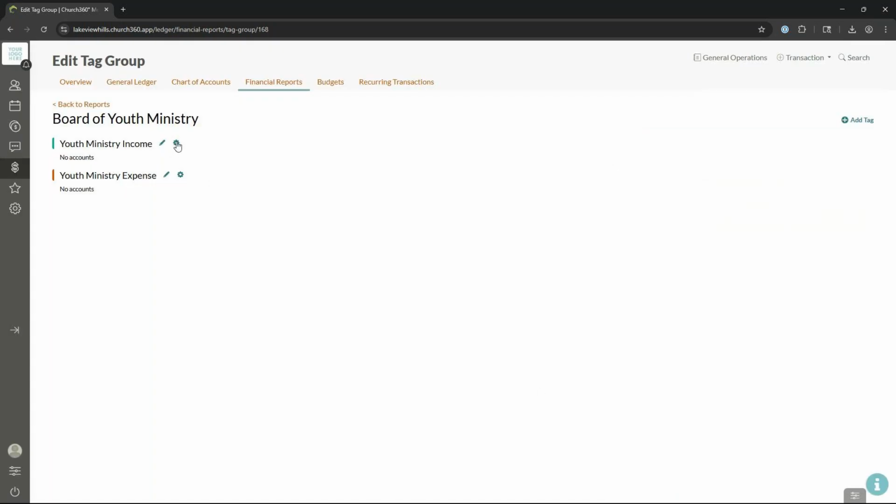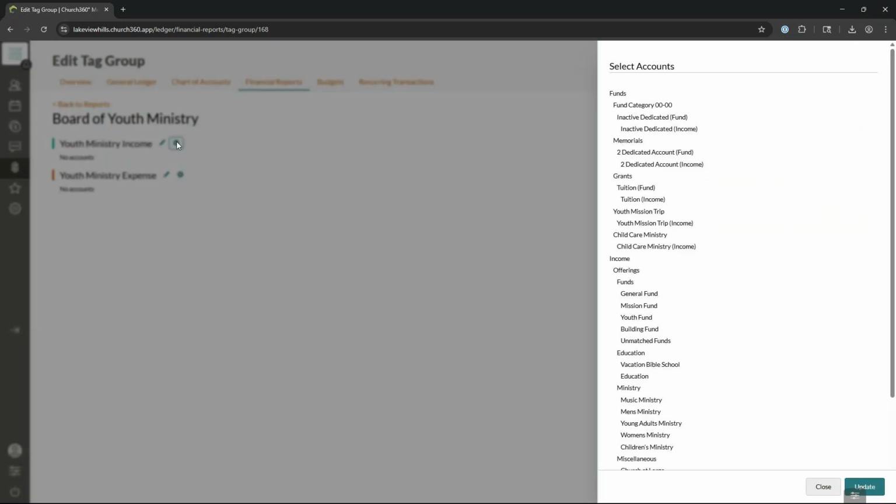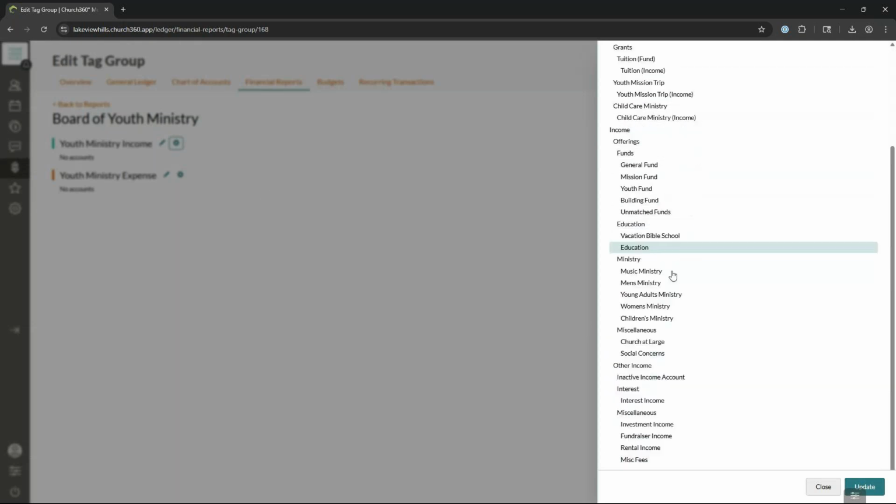Now, the next thing I'm going to do if I want to add accounts to this Board of Youth Ministry is click the gear icon here, and over at the right I get any of my income accounts, and I can select any of my income accounts that I want to be a part of this tag. Now you'll notice if I hover over a parent account, it's going to have all of its child accounts also selected when I do that. So if I hover over offerings, you can see everything under offerings would be a part of the tag I'm selecting. Otherwise, I would click on individual accounts.